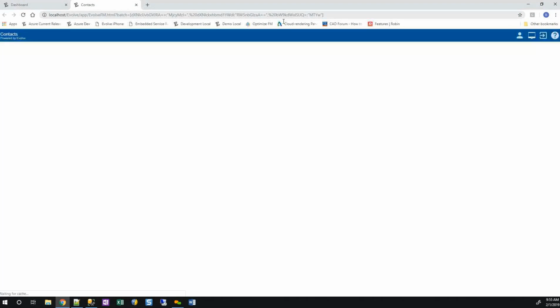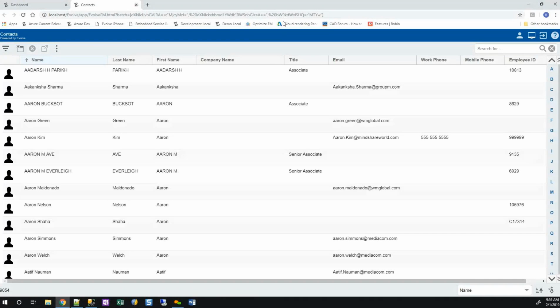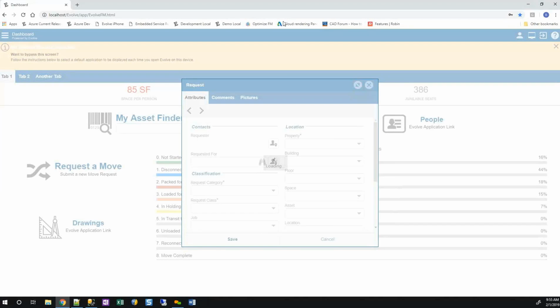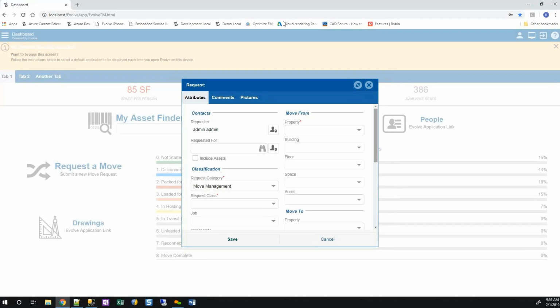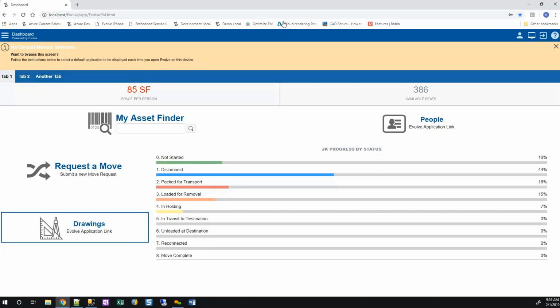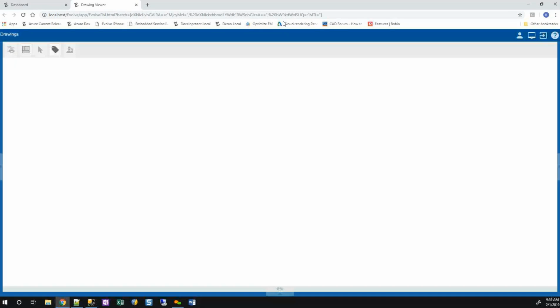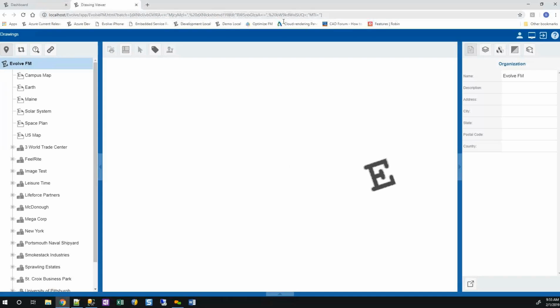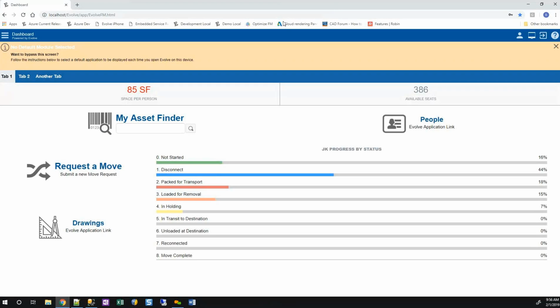People is just going to bring me to, it's going to open up in a new tab, that contacts dialog. Making a move request is literally going to open up the request form, and it's going to predefine this with move management so I can fill out that stuff. I can navigate to the drawings thing. Once again, it'll open up that module in a separate window, and we have nothing open because this is a new user logging in for the first time.